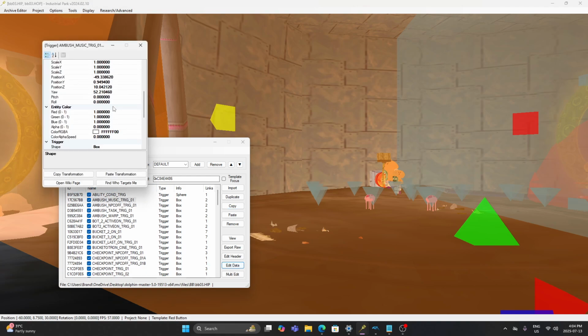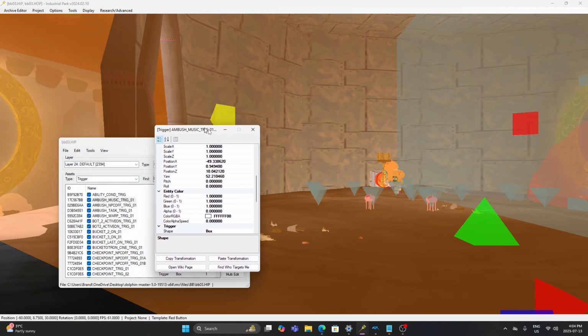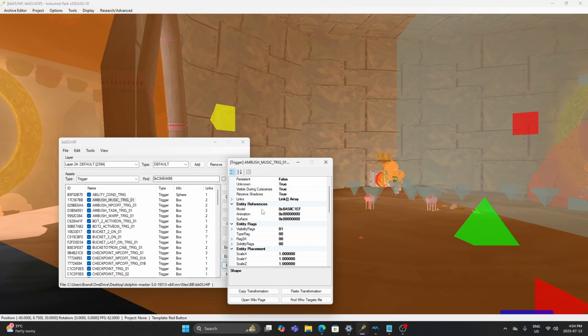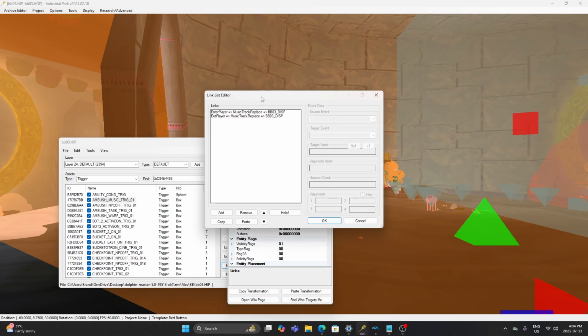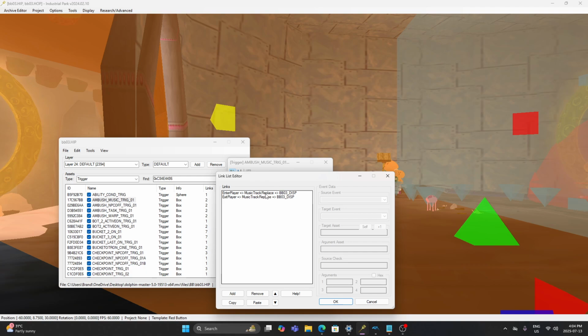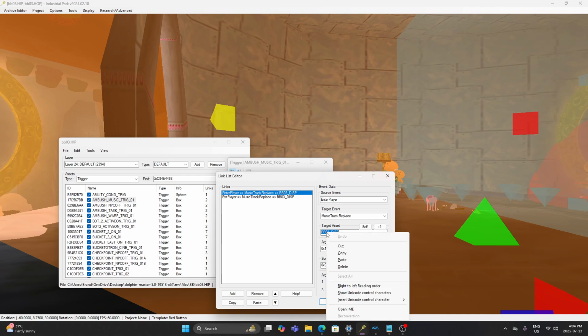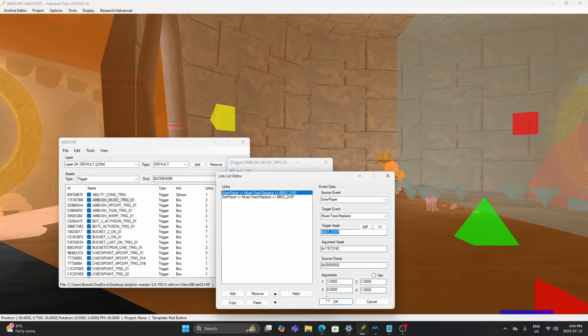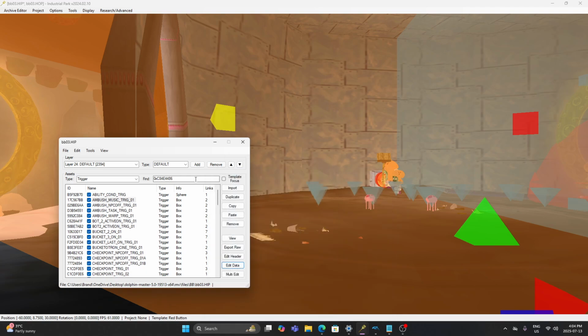So you go to edit data, and look at what it needs to run. So links, you always want to go there. So it uses BB03 DSP. So we're gonna copy this, copy the name of it, and then go to find and find it.